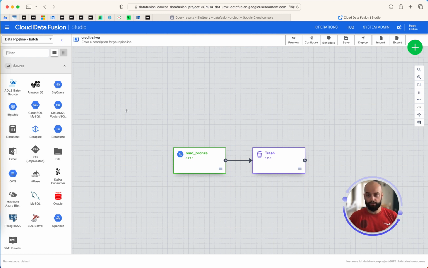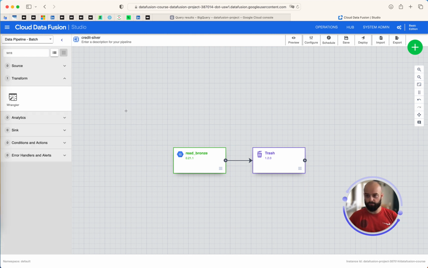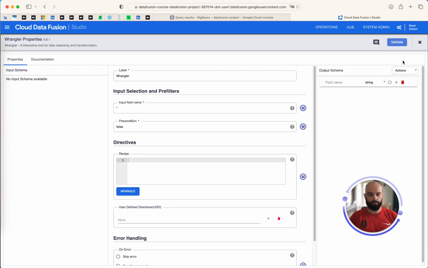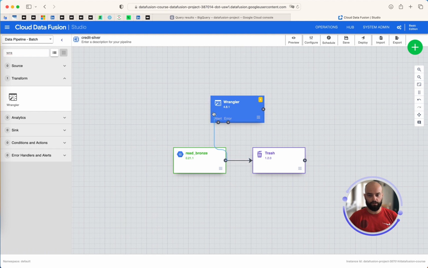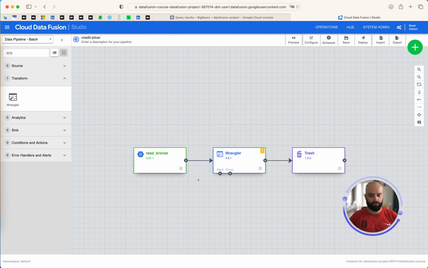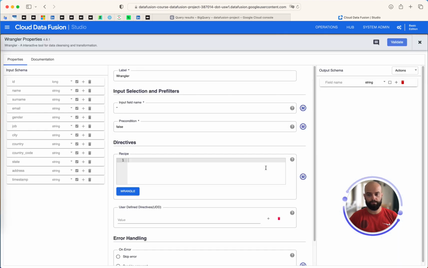Okay, so for this, let's get started with looking for Wrangler. Let's add it on here. Oh, no, not click. Let's connect it into the trash. Okay, let's then delete the mid connection. And there we go. So let's get started doing some transformations in Wrangler.